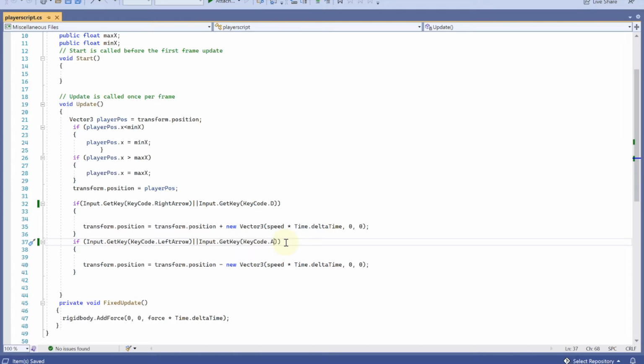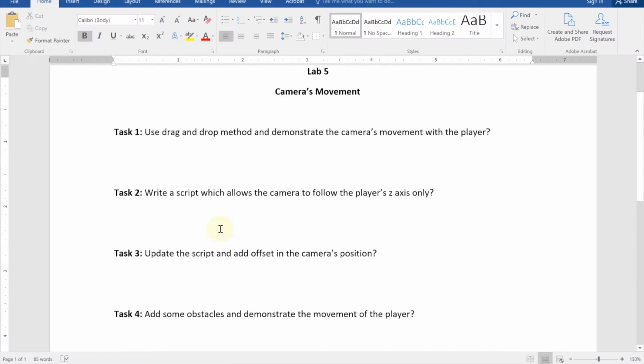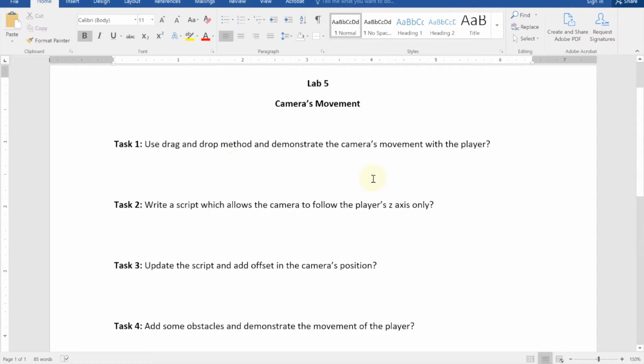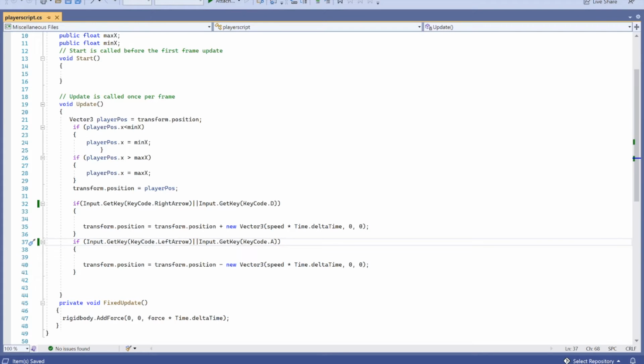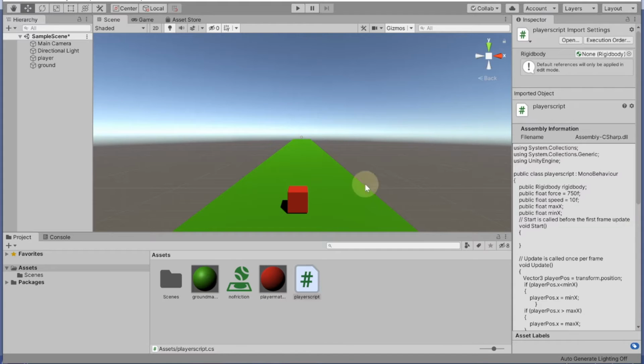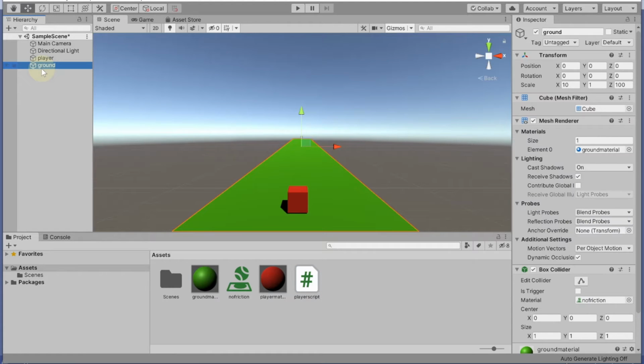Now let's come back to today's agenda item, which is the drag and drop method, and demonstrate how the camera can track the movement of the player. Firstly, let's see if we can see our player. Right now, the platform is very small. So let me select the ground and scale its z-axis to, let's make it 1000. And let me change the position to 490. Let's see.